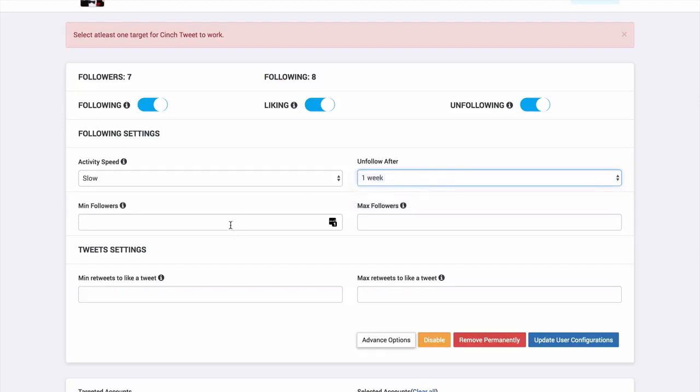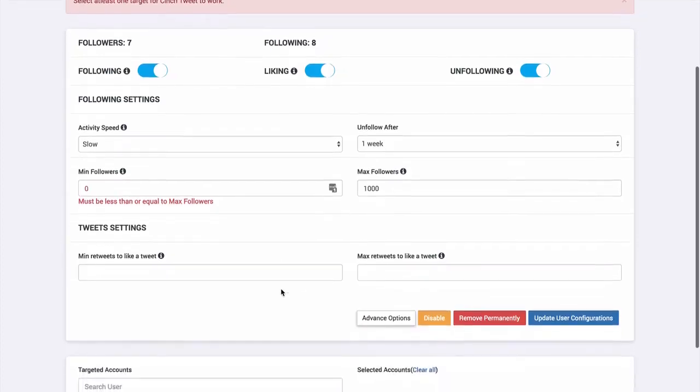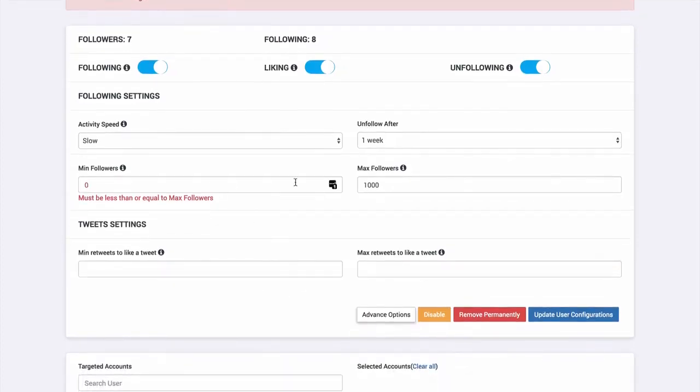We also have a minimum and a maximum amount of followers. So minimum means that the software will not follow someone if they are underneath this minimum amount of followers. So a good idea is just to simply keep this at 0. However, if I enter 500, for example, the software will not follow anyone who has less than 500 followers. Same thing for the maximum. If I were to enter 1,000, for example, this means the software will not follow someone that has more than 1,000 followers.